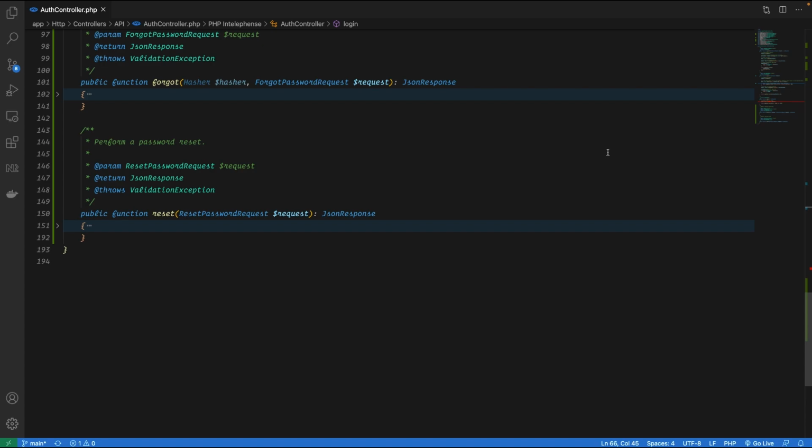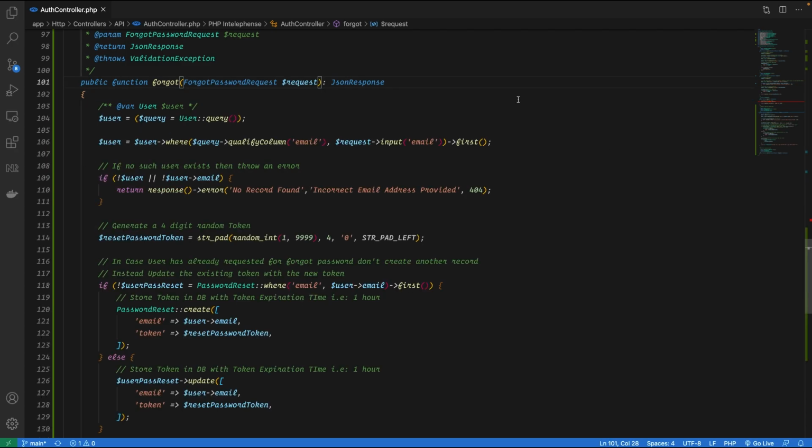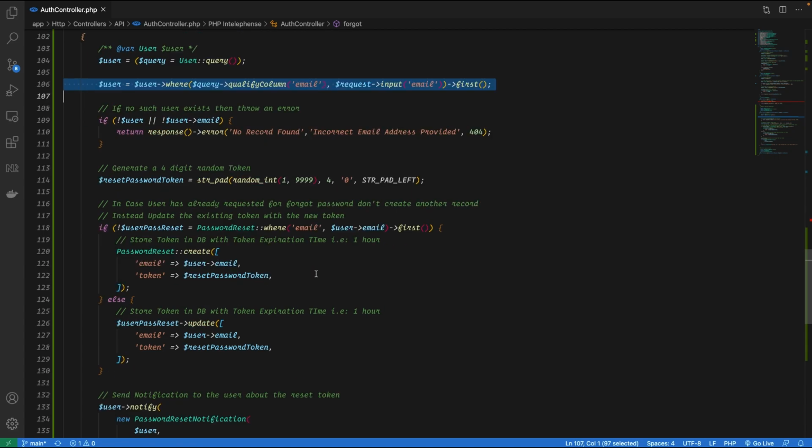And finally, inside our controller, I have created two methods. So let me explain what I have added inside these two methods. The first method is going to be used when we are sending an email to this user. So inside, I'm just getting the user first and checking if it exists or not based on the email. And then I'm creating a 4-digit code or token, whatever you want to call it. And then I'm storing it inside the database.